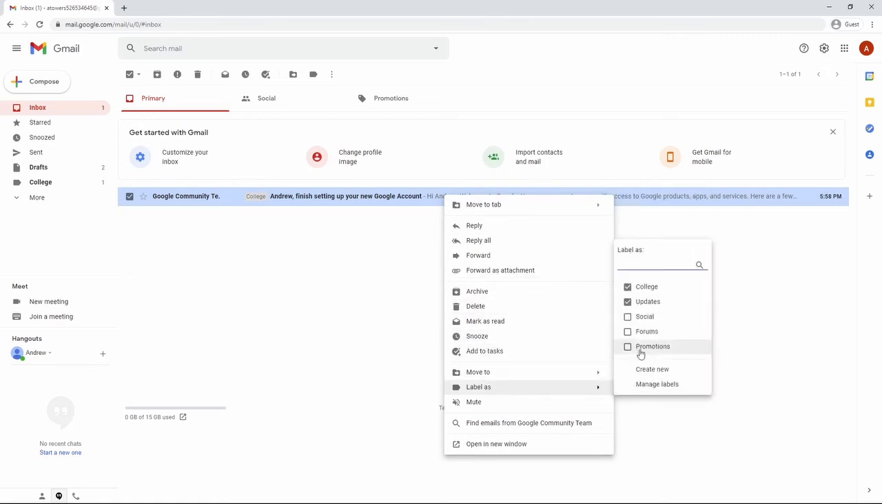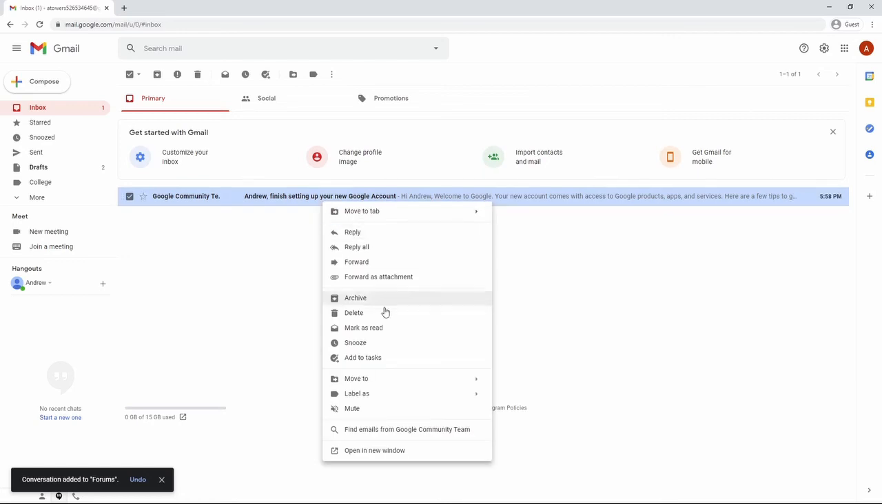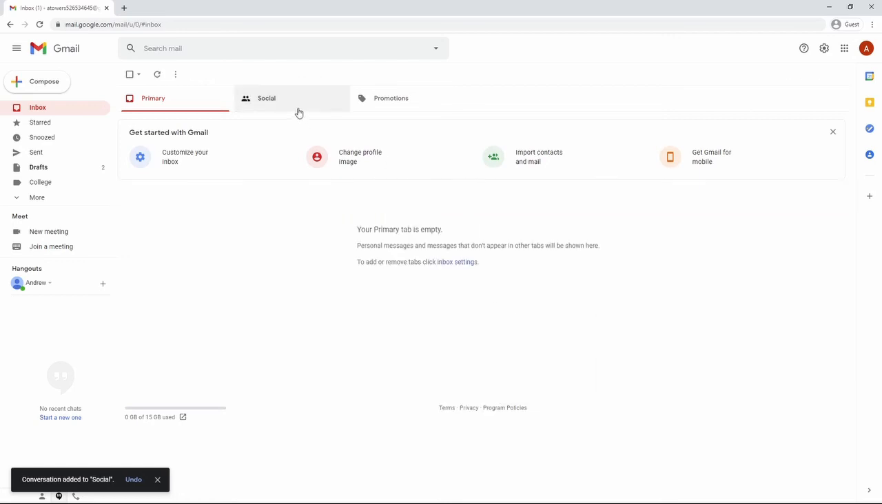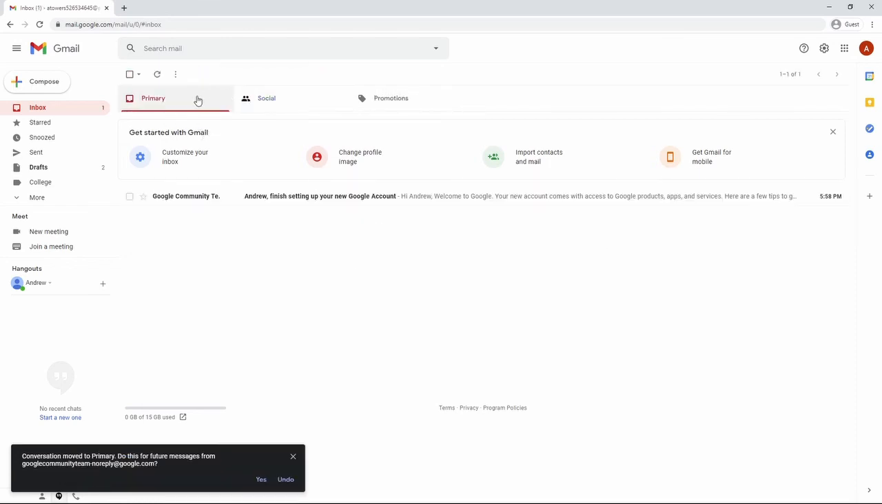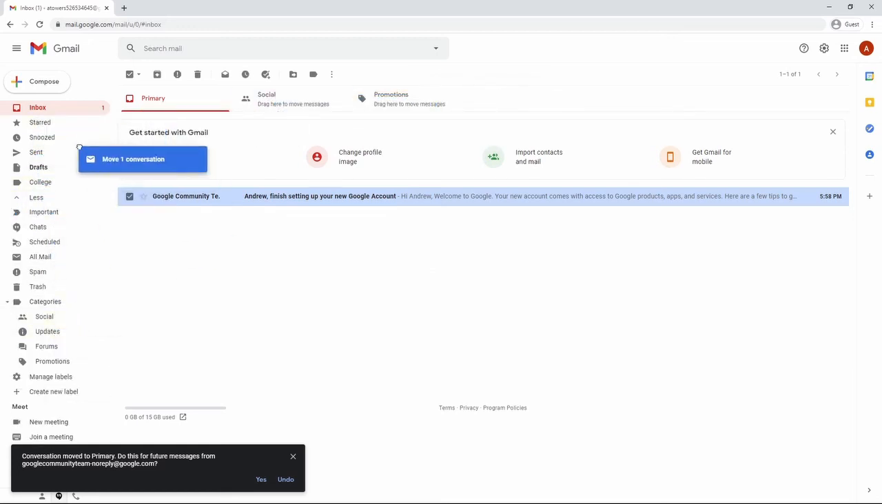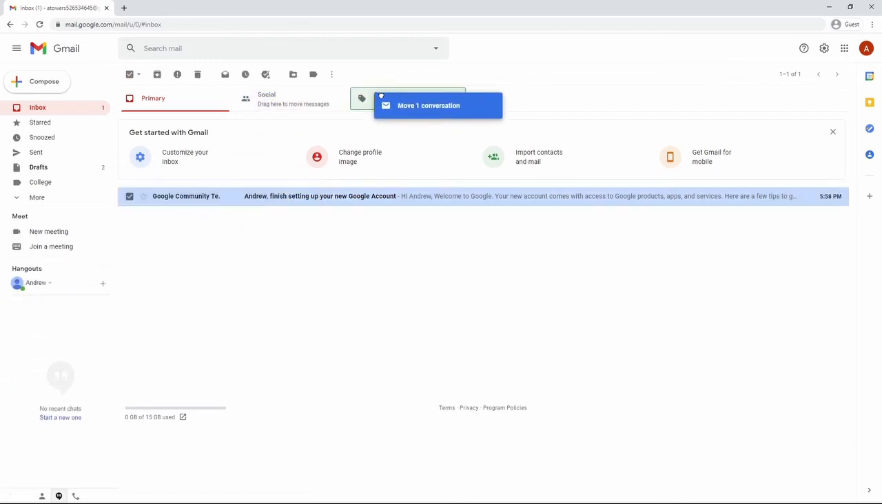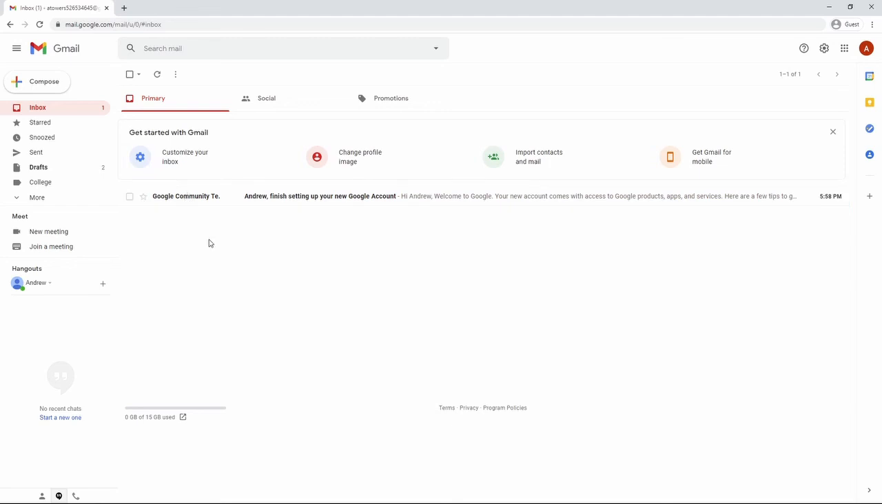So, look, I can label it as college, or I can unlabel it as college. I'll label it as a forum, and now it's going to show up, or actually social. This is now a social email, and it moved it from inbox. But you can drag them all around. You can drag them from one thing to the other. Everything's very drag friendly. If you have a tablet or a computer that relies on touch, this is a very, very nice way of doing it.